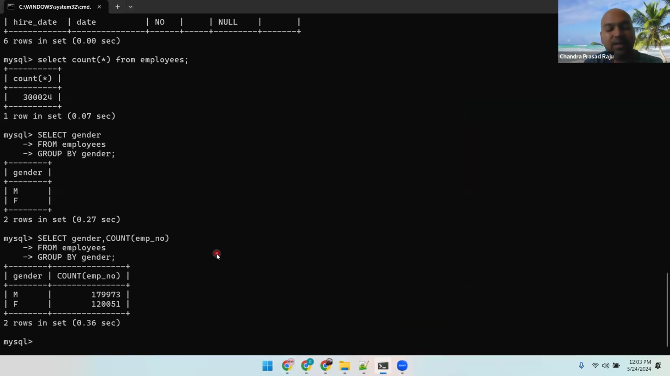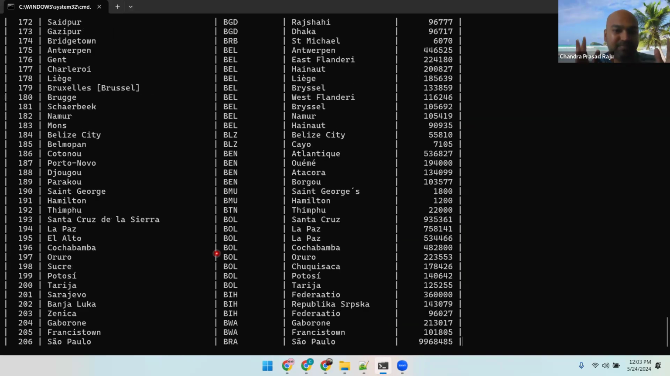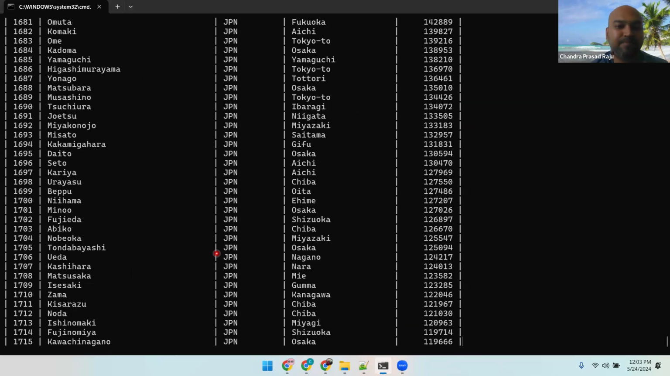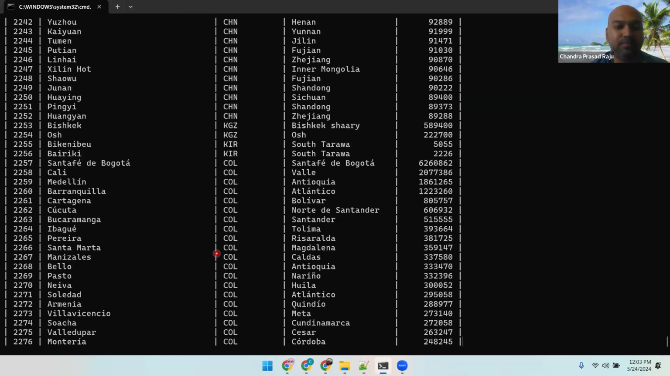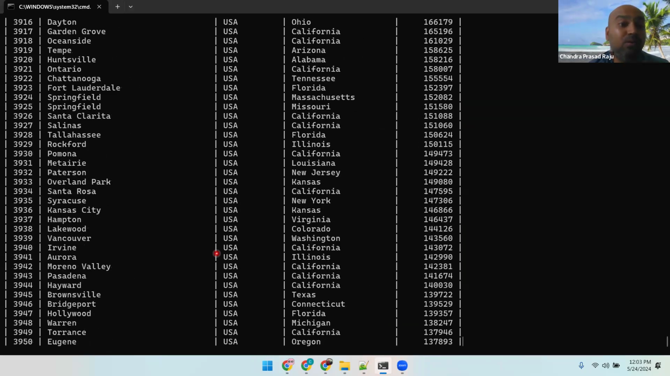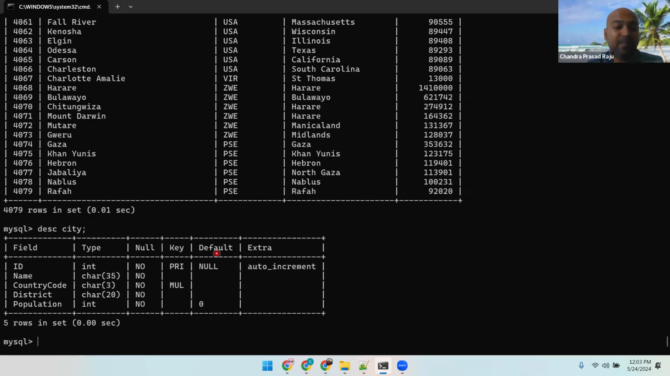Okay, so this is one interesting one. Let us use world, and now let us select star from city. Let's try to apply some interesting things here. Now it's all about data. You people have to start thinking about data. We have a lot here. I will explain what I want, and then I'll apply that.